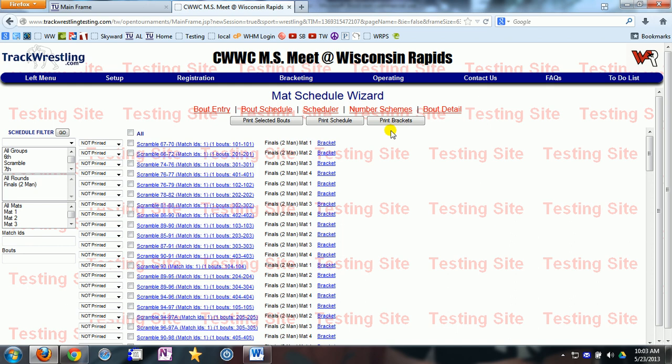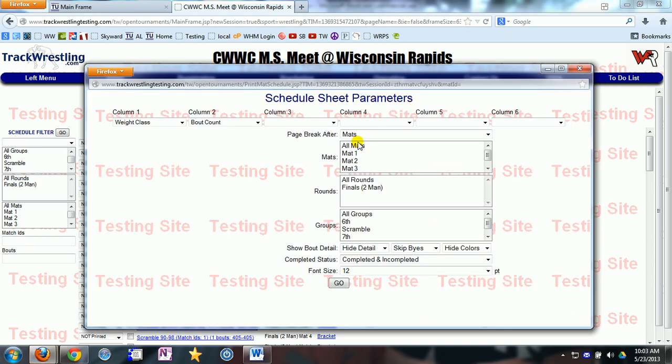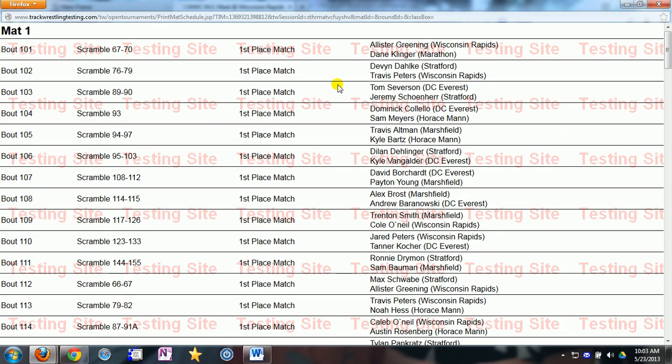What I want to do is make sure that coaches and parents and wrestlers know where their matches are and who they're wrestling. So I'm going to come here to print schedule. And if I come to this print schedule part, there's a couple of items I just want to change. In this area, I want to set this to detail only. I'm going to skip the byes and hide the colors. And if I click go, this brings me up a nice document by mat.